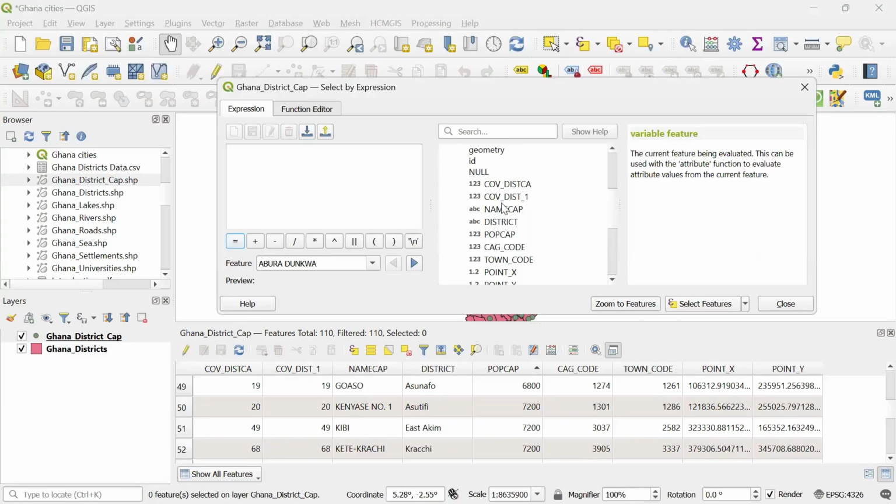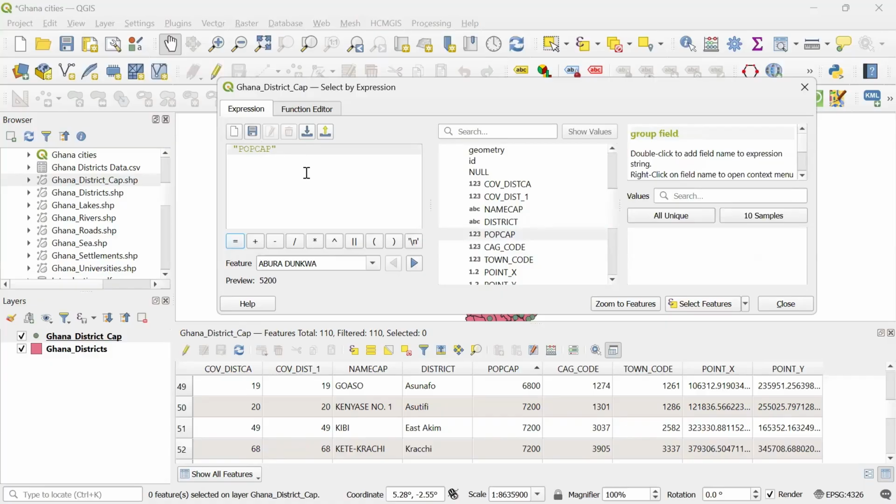Okay, so you come here, we have PopCap here. Then you double click, and it's added to the expression box. Now we want to select cities that have a population of more than 20,000, right? So any city with a population of 19,000 and something will not be shown, but any city with population 20,000, 25,000, 100,000, 200,000 will be shown.